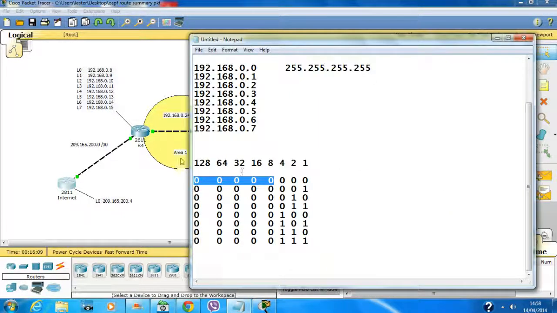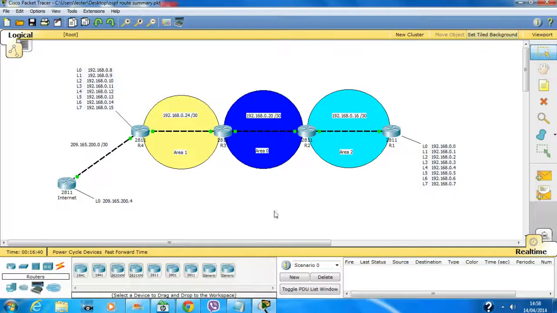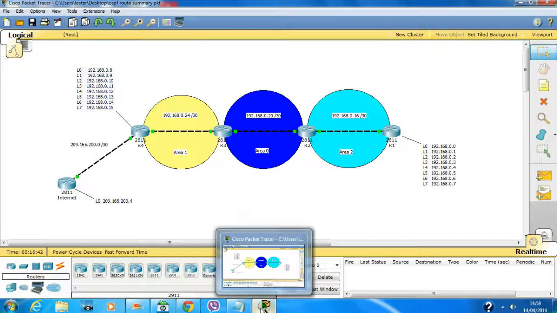So 27 would be like 16 plus 8, 24, and 25, 26 and 27. So from here onwards the bits change, and only this part remains constant throughout, only this part changes. So 128 plus 64 is 192, 192 plus 32 is 224. So that's how we get a summarized address mask.